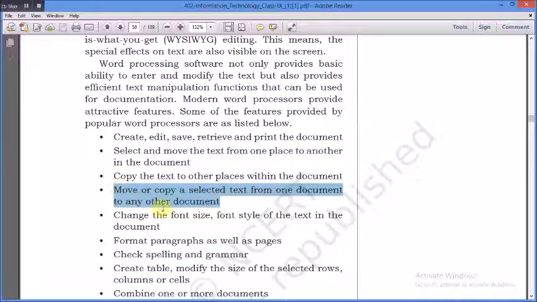You can see now that you can change the font size, you can increase the font size, you can decrease the font size, you can use different font styles in your document. Format paragraphs as well as pages. You can format the paragraphs you have created as per your wish, as well as your pages. Check spelling and grammar. Spelling and grammar can also be checked using a word processor. Creating a table, modify the size of a selected row or column or cell.